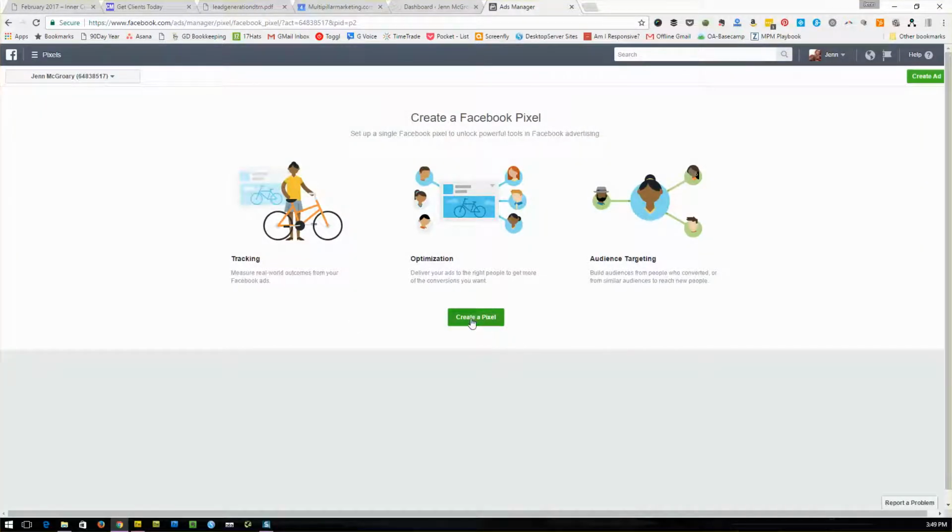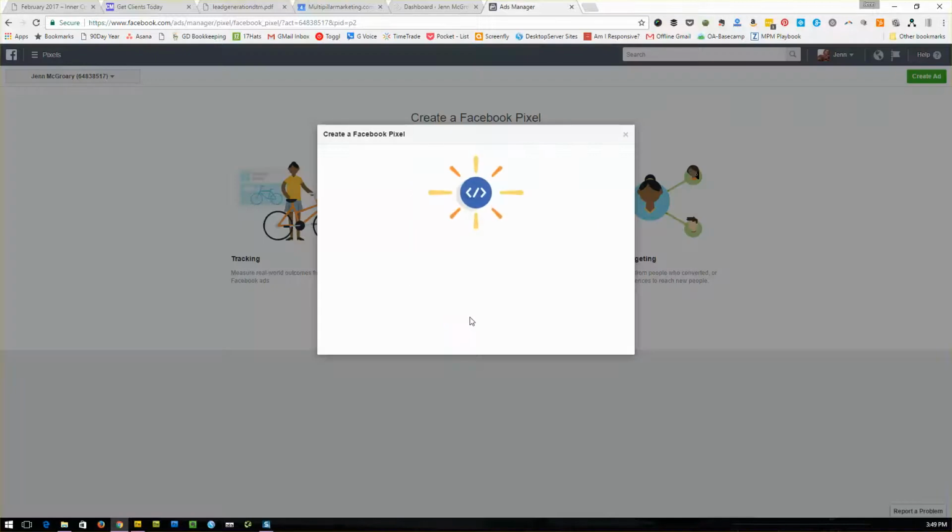And we're going to create a pixel. So we're going to pick which page name you want this added to. So this is for my JenMcGlory.com site. And just make sure that that's clicked, that you agree to their terms, meaning that they're going to be putting this pixel on your website and using it for tracking. And click Next.